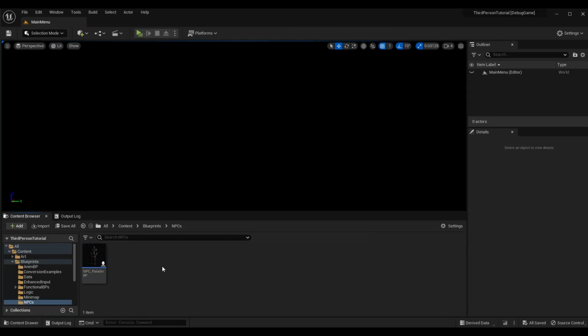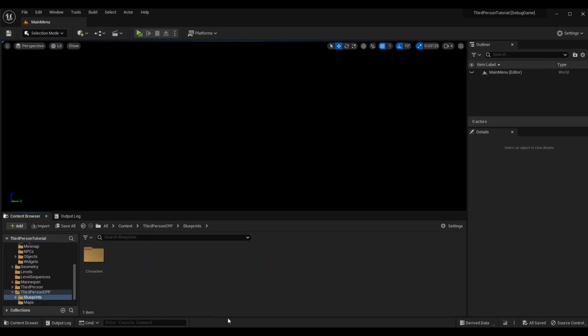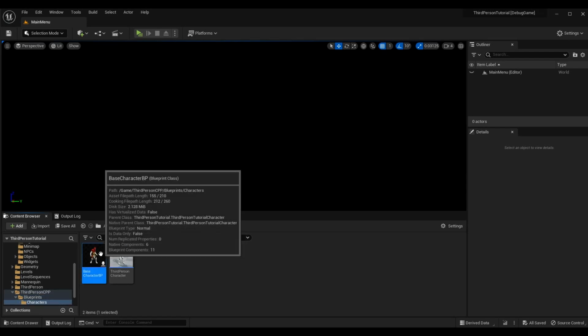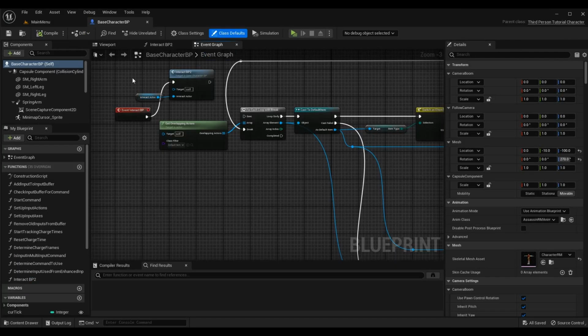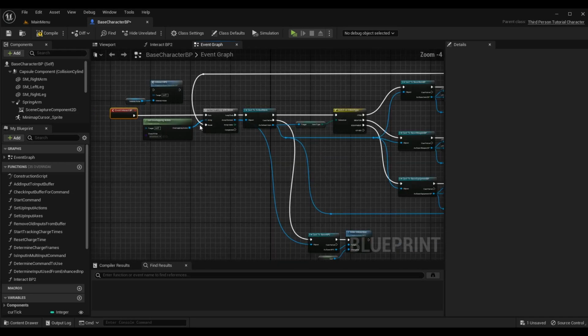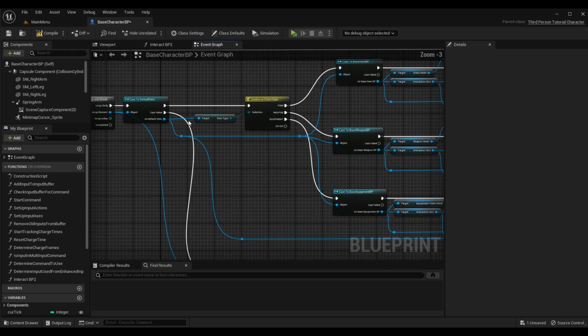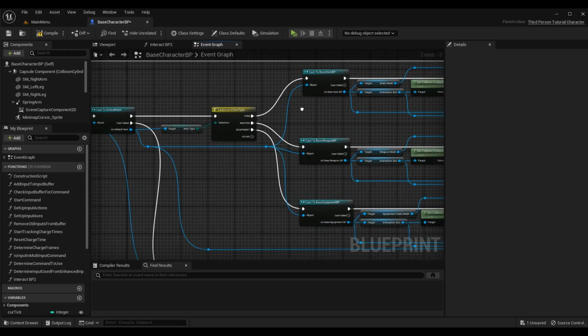Now lastly, we want to go into our base character blueprint where we are handling the interact BP event. So for me, that is third person CBP, blueprints, characters, base character BP. When we're in here, we have our event interact BP, and it was going into this logic where we're checking all overlapping actors of default item type and then casting to determine what type we were overlapping with.